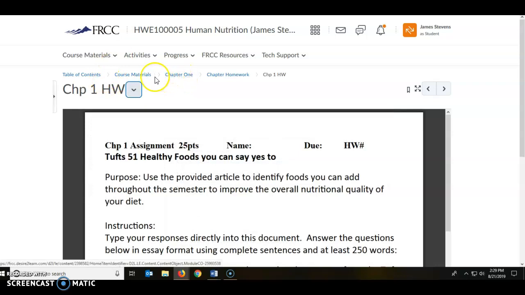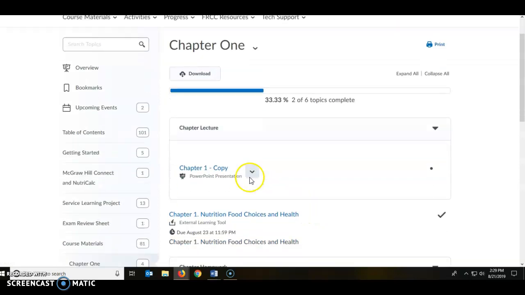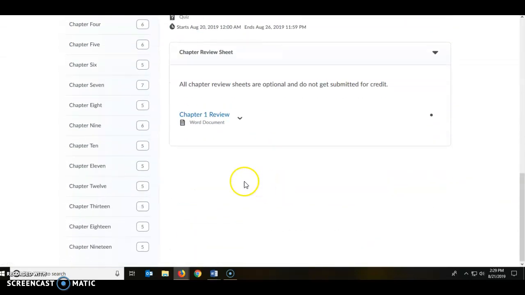Okay. Bring us back to Chapter 1 and close us out here. So that is essentially all the activities that you would do in a week.